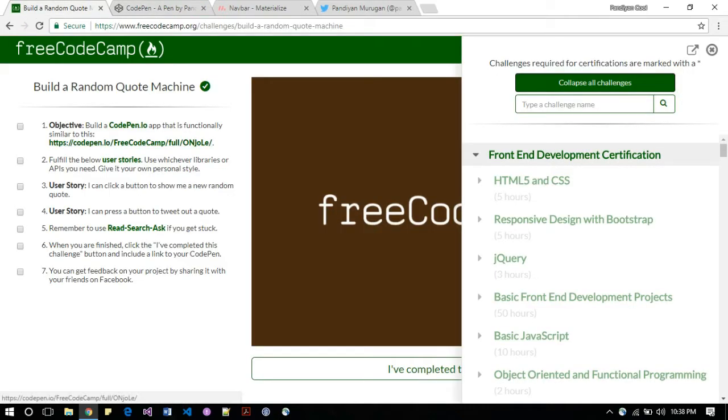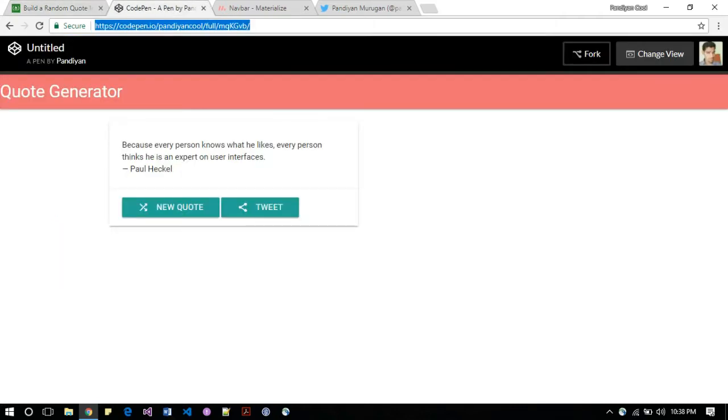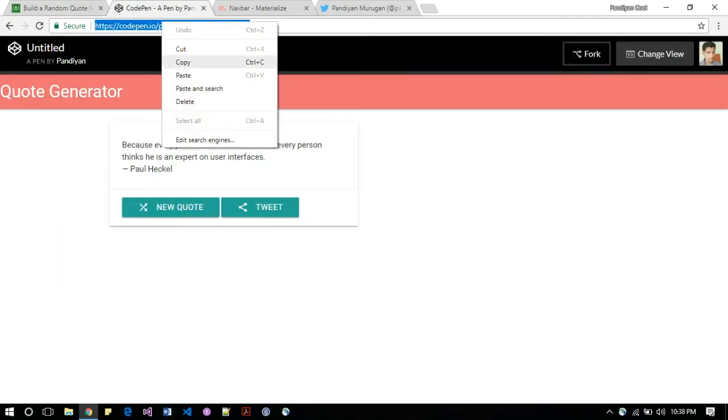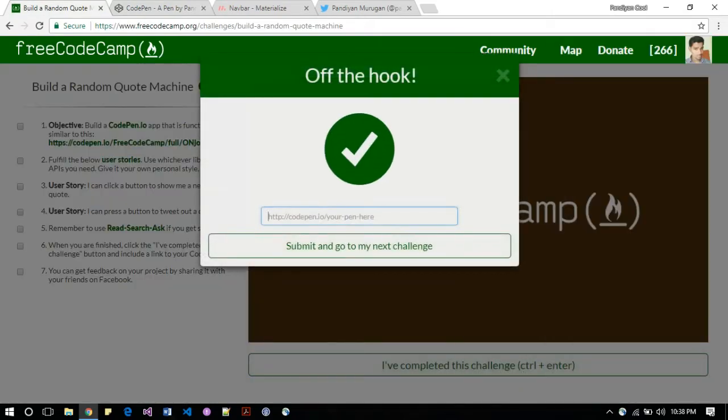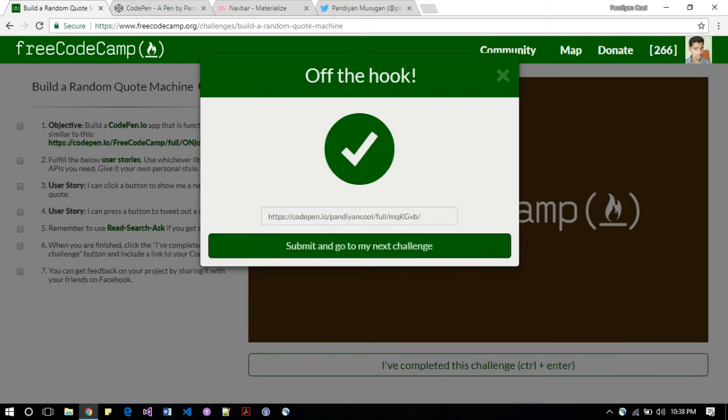What are the things in the user story? You can use whatever libraries. We did create a button to make a new random code. And one more thing is to create a button to tweet the code. Yeah, we did those things. I'm just going to copy this link and submit that I have completed this. We can paste the link here. I have pasted it, submit and next challenge.